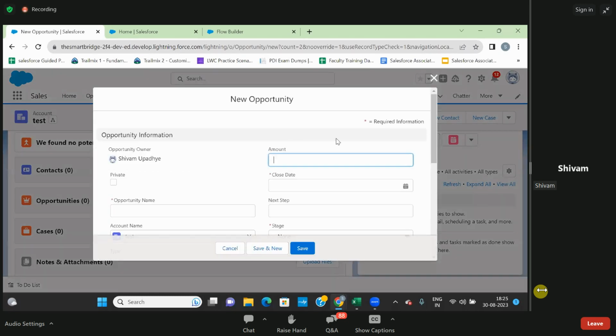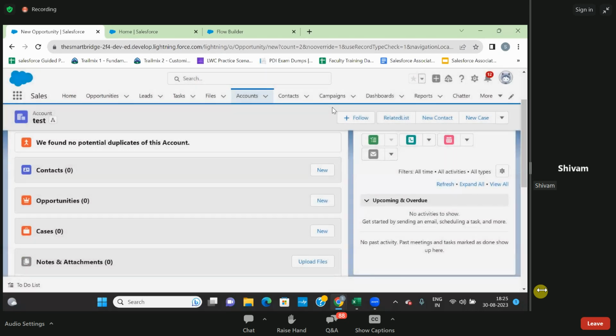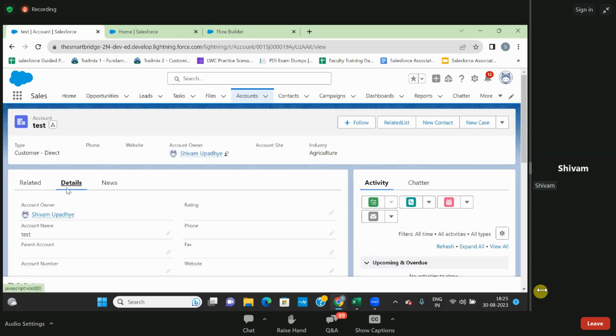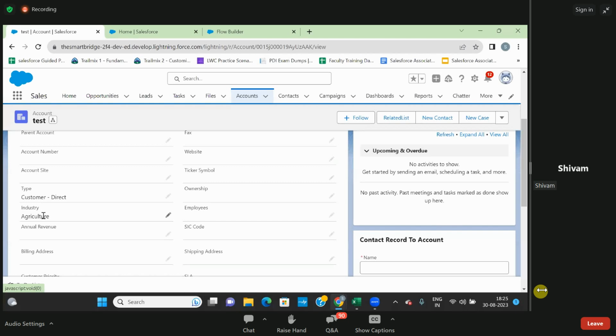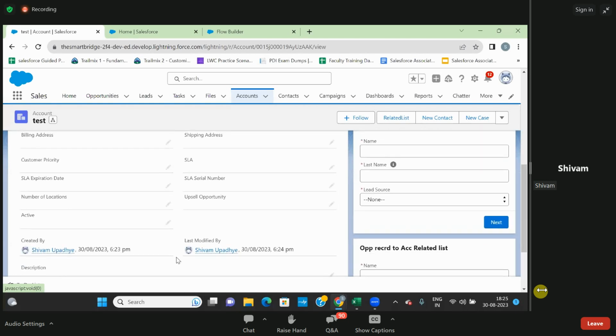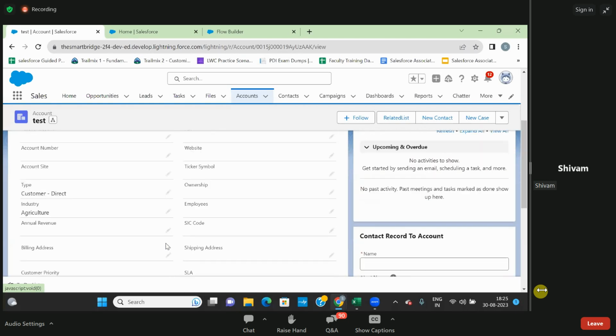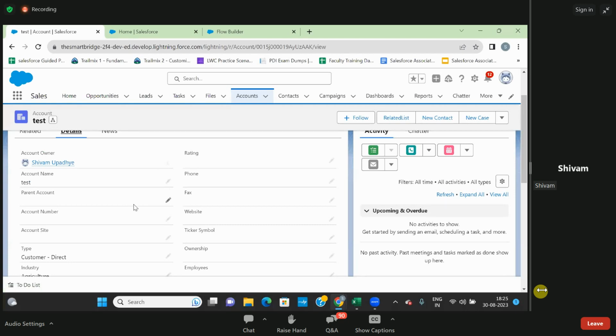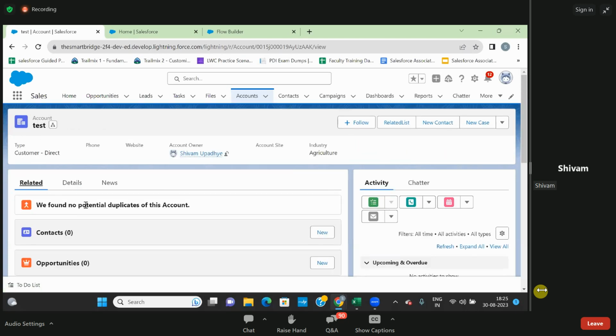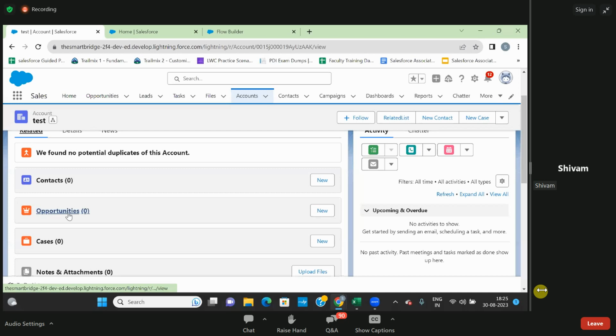Is that clear for everyone? Please pay attention, guys. This is the most important thing. If you don't understand what is before and after, then you will get confused over here. Whenever I set this industry as agriculture and save this record, after that record gets saved, it should get populated with the opportunity.